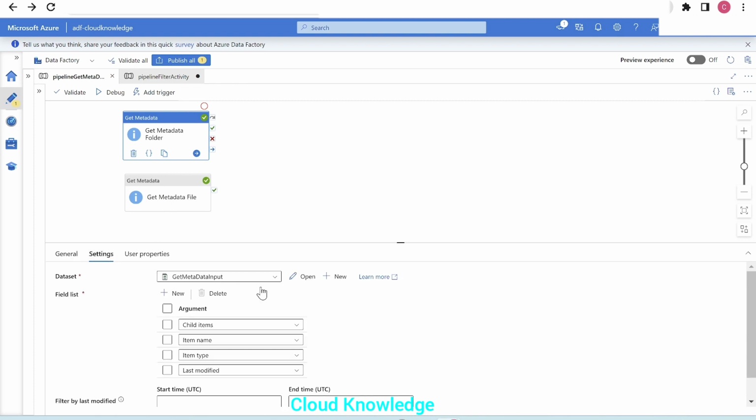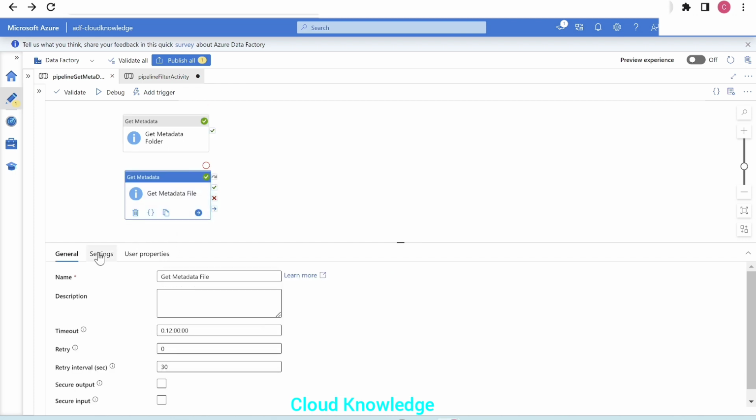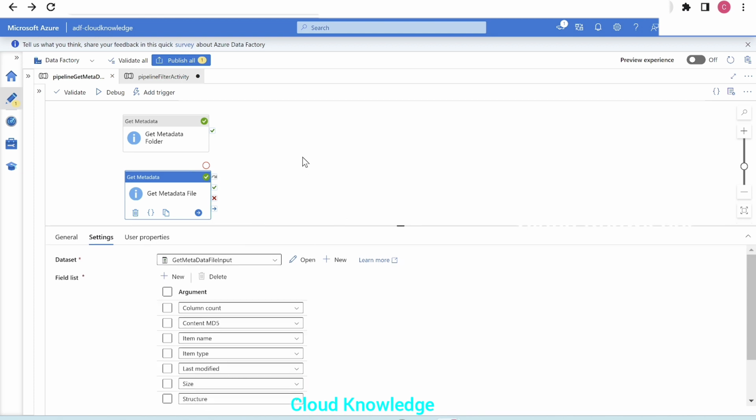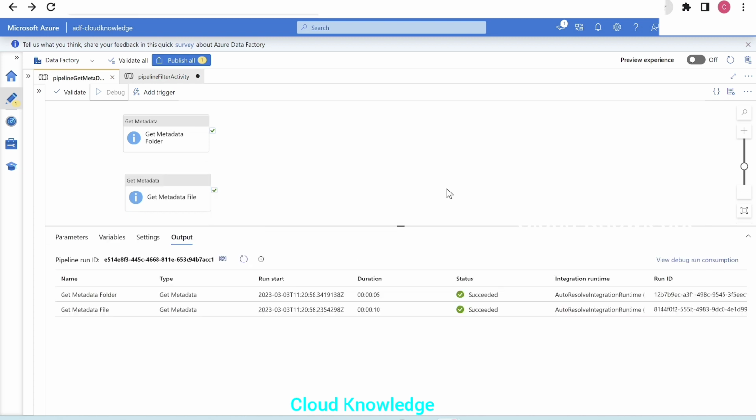In the settings, we connected to a folder and got the field list arguments here, and in the other one we connected to the folder and inside that folder we connected to a file and enabled the arguments. Now we'll apply the filter activity over these file and folder get metadata activity outputs. So let's first execute this pipeline to see what the output is.